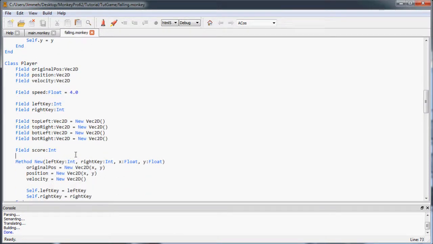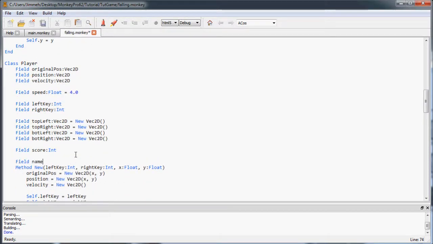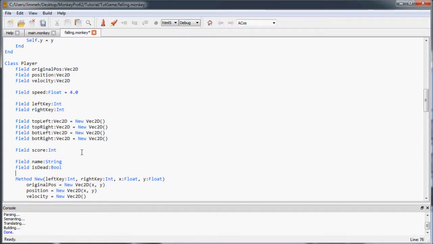And we're going to add some more fields. The first one, we're going to go with the player name just so we can differentiate between the players, decide who wins. And another field, and this is just going to be a flag, a boolean, that's going to store whether or not this player is dead. And then once all the players are dead, then the game ends.